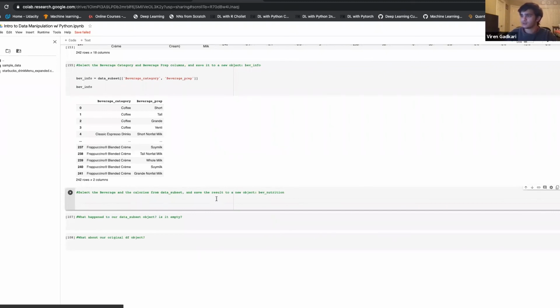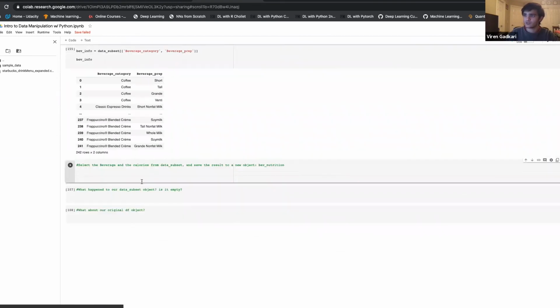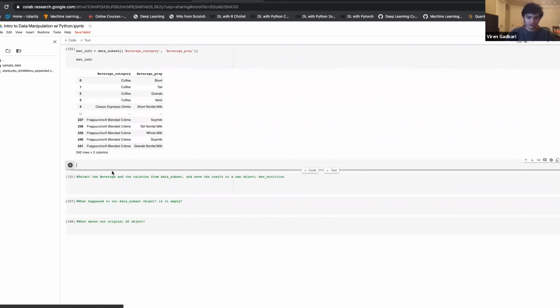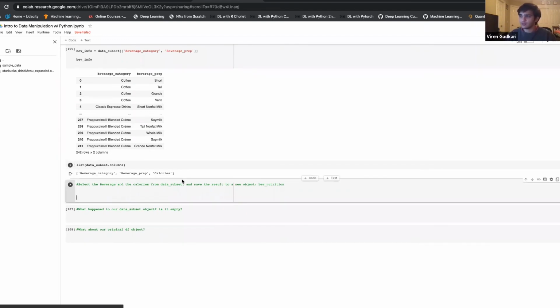You can create another object here, bev nutrition, and select the beverage and calories column from the data subset. So here we're working with the data subset column. I can even list the column names from data subset. If I want to know what columns are in our other data objects, I can just run the same command, list, specifying the data frame and the columns. Okay, let's take the beverage prep and the calories. Let's call it bev nutrition.